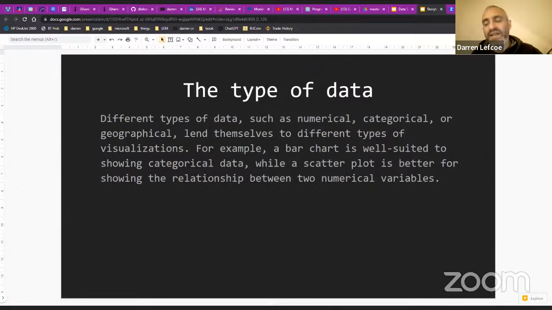We saw, for example, that categorical data fits into a bar chart quite nicely. It often fits into a pie chart quite nicely. Numerical data sometimes fits into a bar chart, might not fit into a pie chart, but would fit very well into a scatter plot or a 3-dimensional plot. So they lend themselves to these different types of visualizations. Our example of the bar chart is well suited to show the categorical data, and the scatter plot is better for showing the relationship between 2 numerical variables, where we want to see some type of dispersion and a regression and so forth.